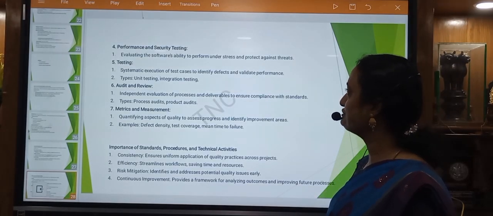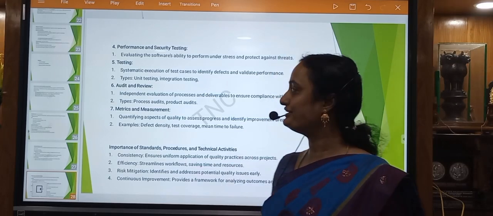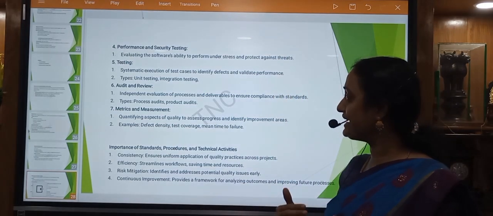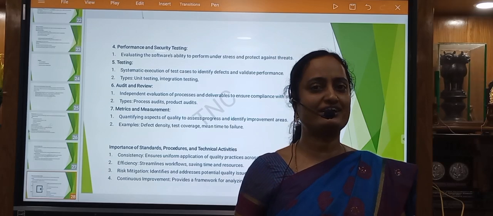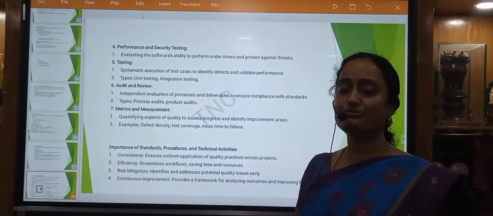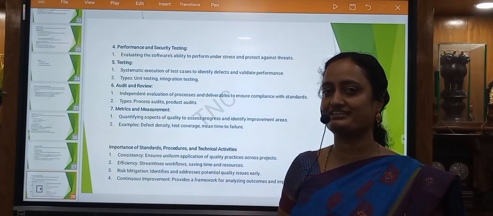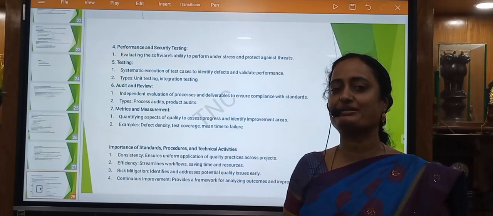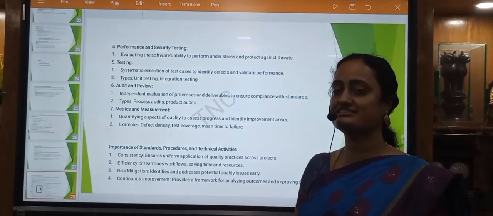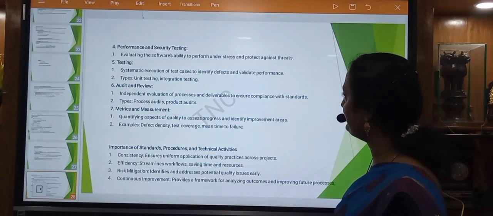Next, performance and security testing: evaluating the software's ability to perform under stress and protect against threats. Next, testing. We have systematic execution of test cases, for example unit testing, integration testing, system testing, alpha test, beta test, many tests are available. Unit testing means each component is executed individually. Integration testing means the components are integrated together and then tested. Alpha testing means the testing is done on the developer side.